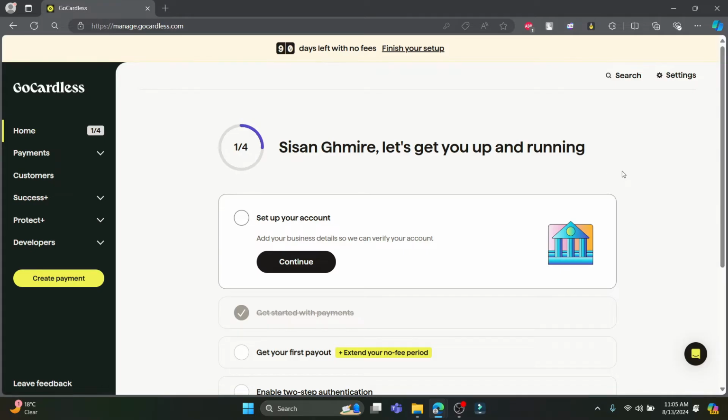Open any type of browser you have on your PC and go to GoCardless.com. Then log into your account and you can see this type of interface over here. Go ahead and click on Settings on the top right hand side of your screen and click on User Settings.